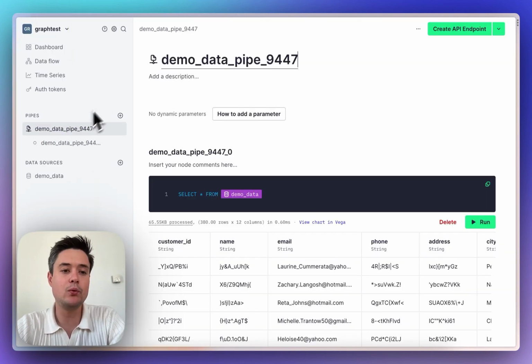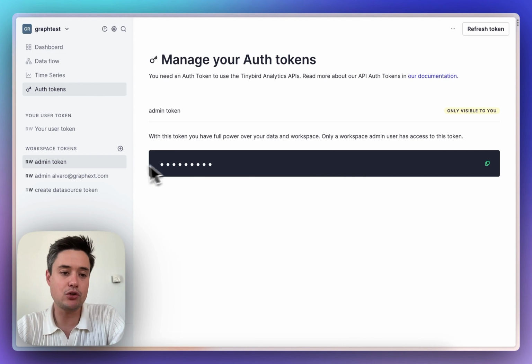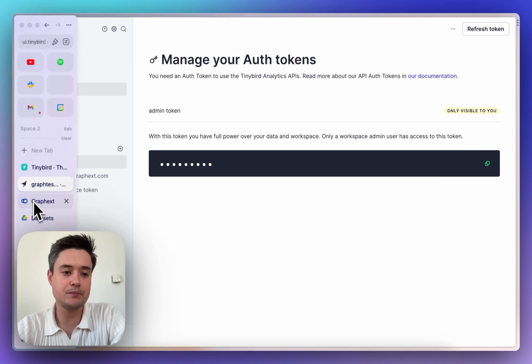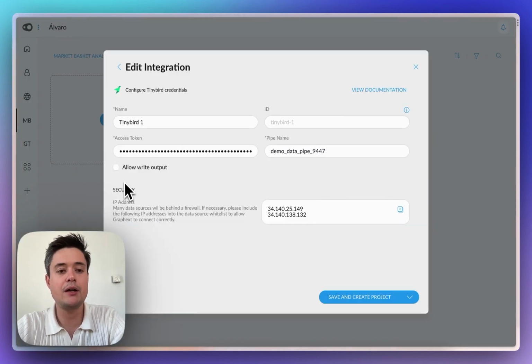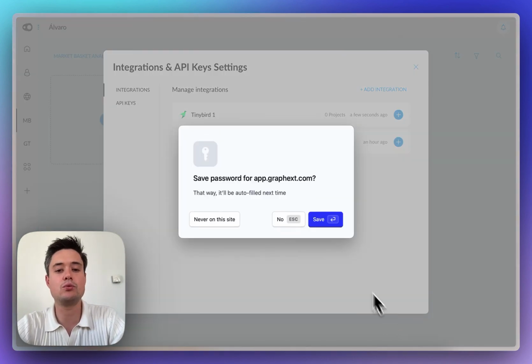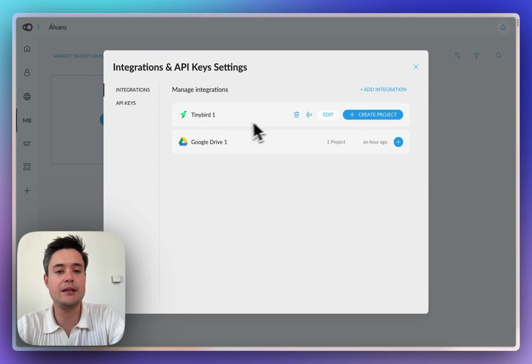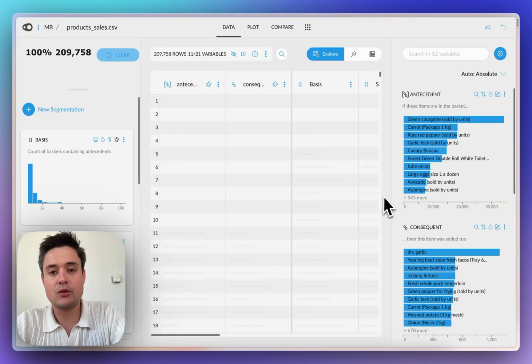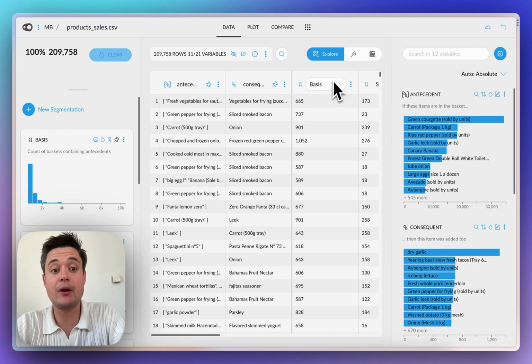We will have to copy the authentication token. So for example, the admin. You have to make sure that it has the right permission. We copy, and we will have to check this box, allow write output, because we are going to write back to TinyBird. So we don't want to create a project. We just want to save this integration, and now it's saved. We can go back to the project, to write the function to export this dataset.